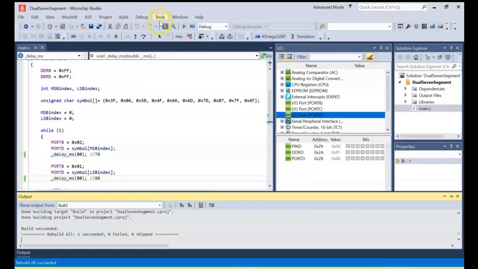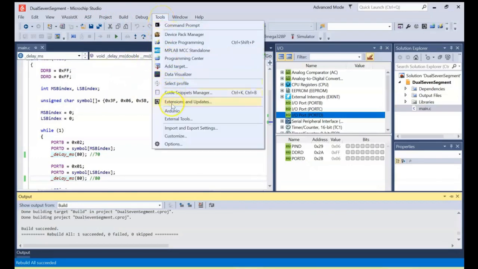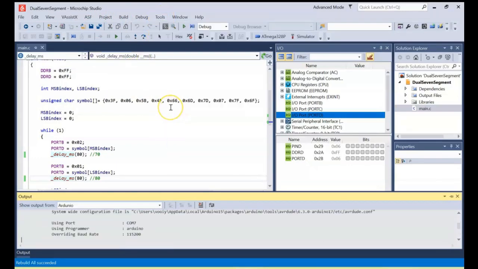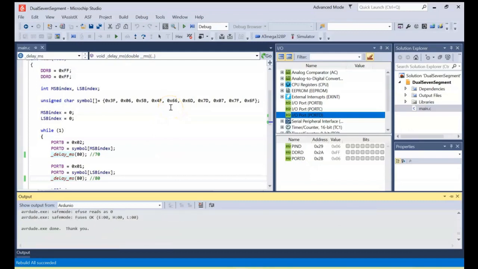All right, so let me try uploading it again. All right, let's see if we have more success. Yep. Can you see the? Oh, wait a minute.